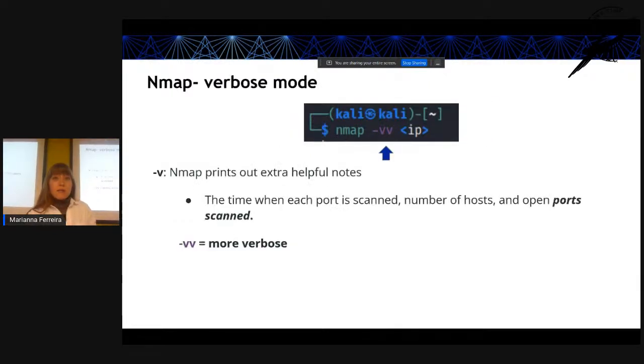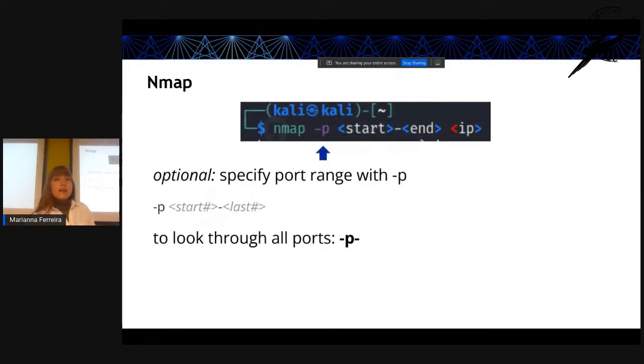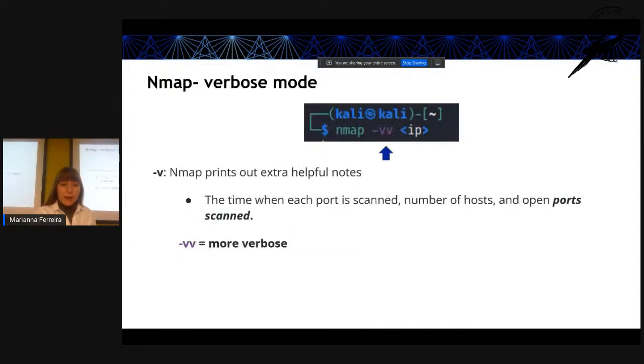So start is the starting range for the ports, right? Yeah, it's the starting range for the port. That's good clarification. If you want to look through ports 100 to 200, it'll be the first start port, dash, the second port. So 100-200. That's how you scan through a range of ports with that flag.